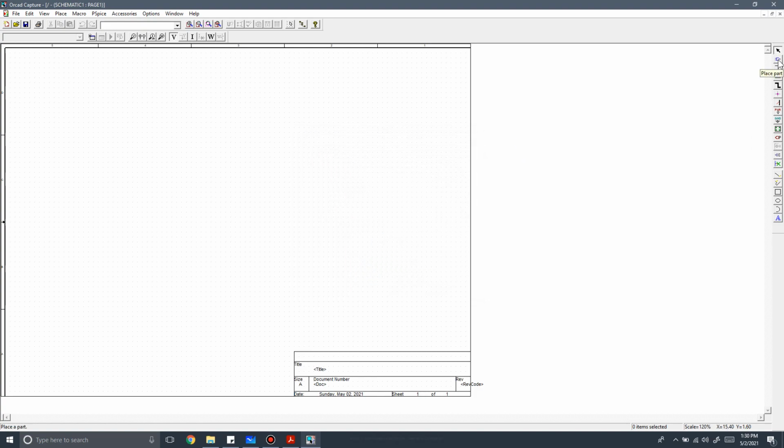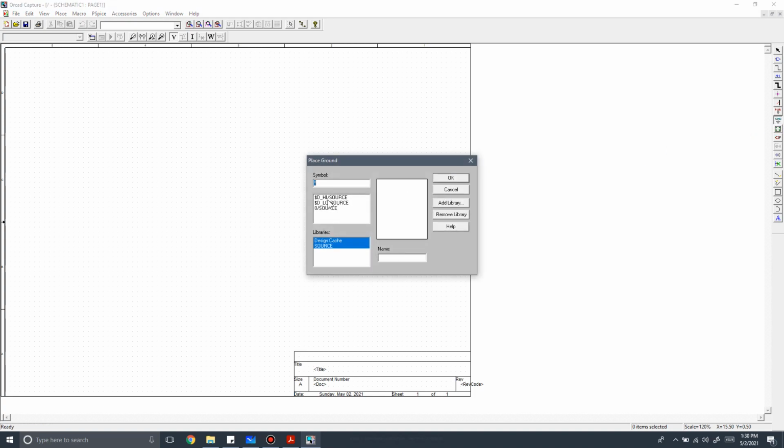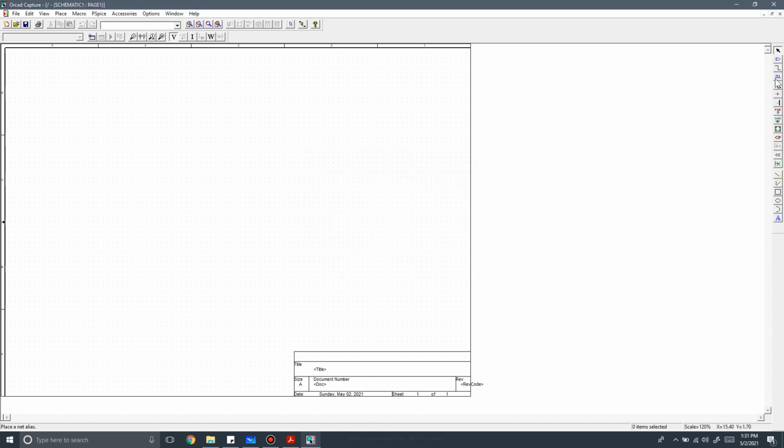Underneath the place parts option, we have an option called place wire, which we can use to draw wires between different parts. The other option that we need for today is down here, called place ground. It says GND. If you click on that, you will be presented with the ground that we use. This is the ground that we will use today, 0/source. These are all the buttons from the right hand side that you're going to need for today's lab, and these are the most important buttons: place part, place wire, and place ground.